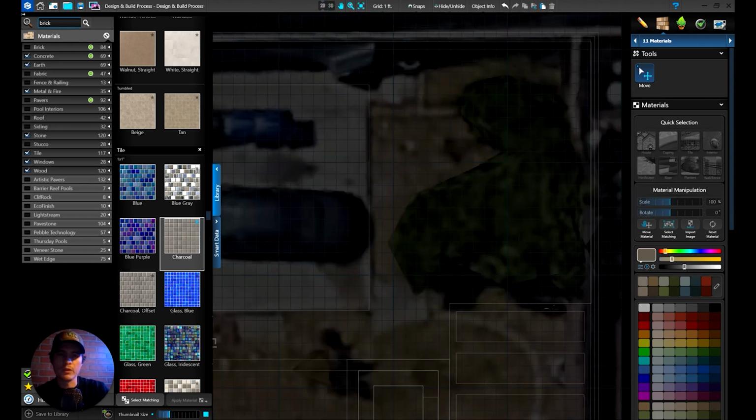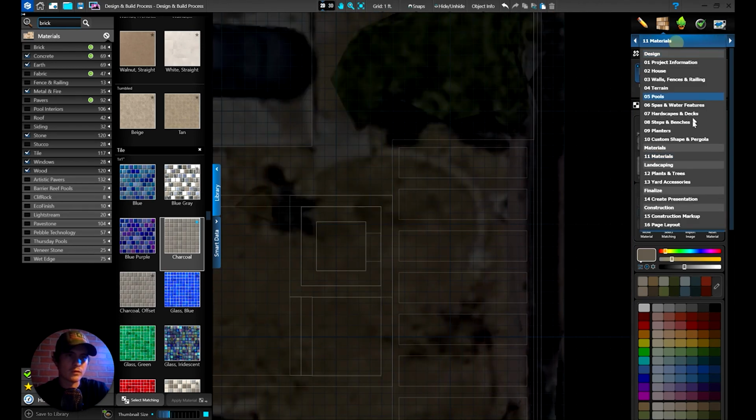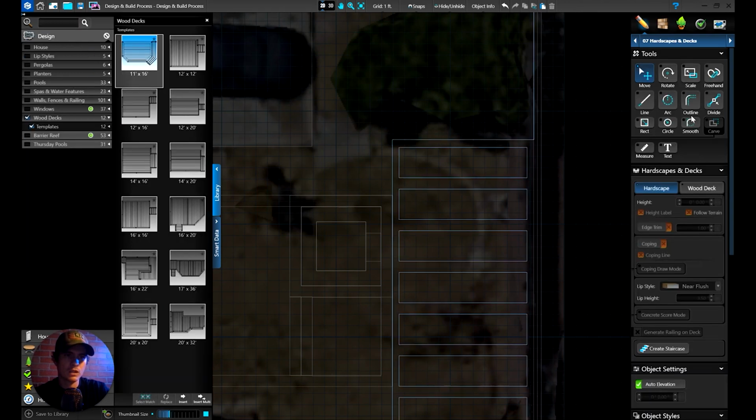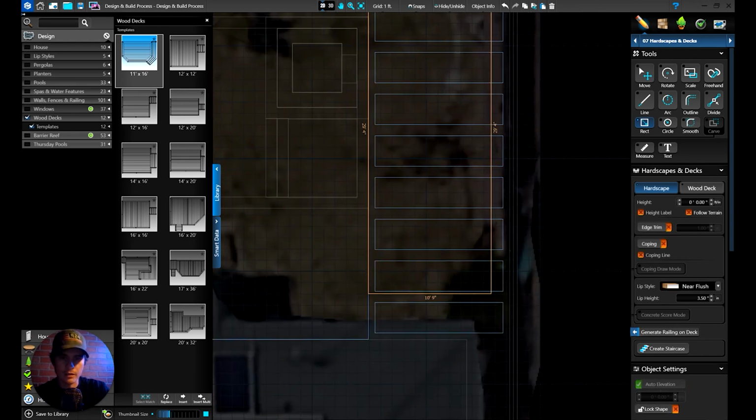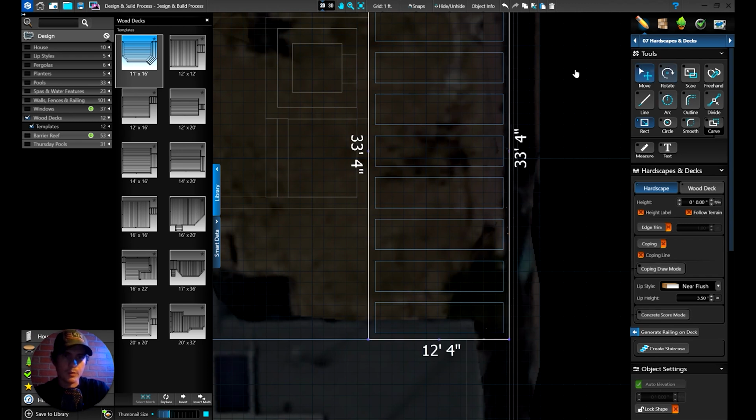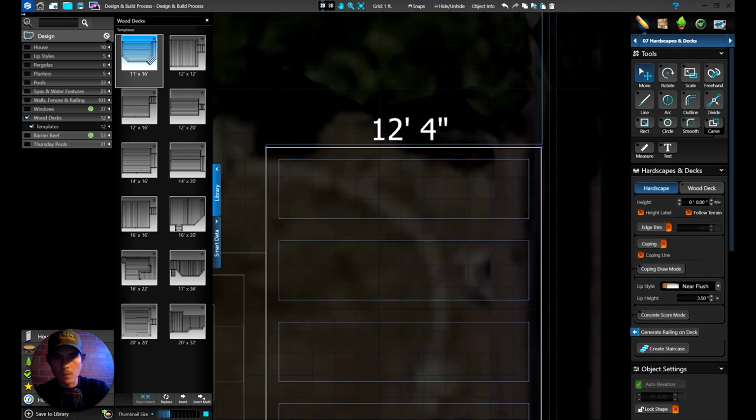But one thing you can do to up the level of realism a little bit is go to hardscaping again. Go to rectangle and just draw a rectangle that kind of encompasses this whole area, like that. I guess we're not doing a planner here anymore. And just make sure it fills the whole area just like this. Okay.